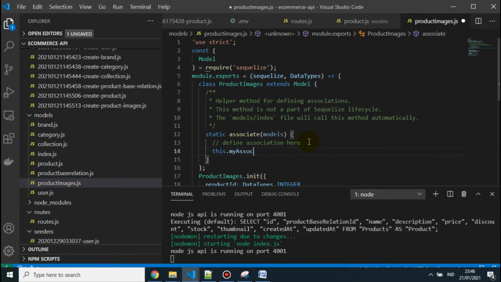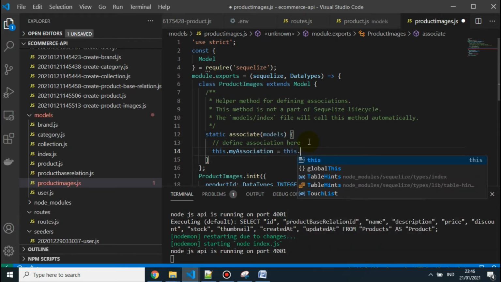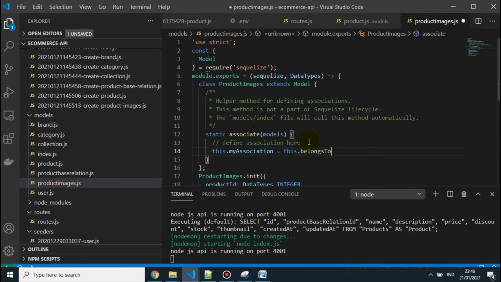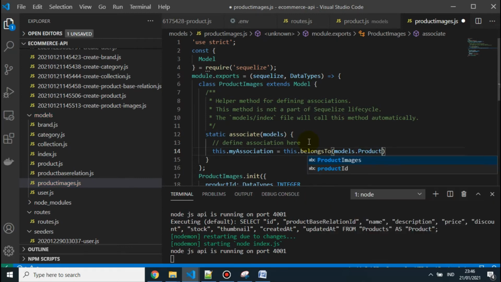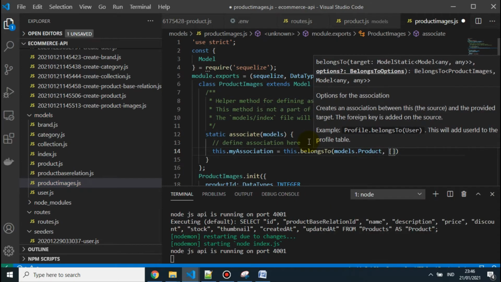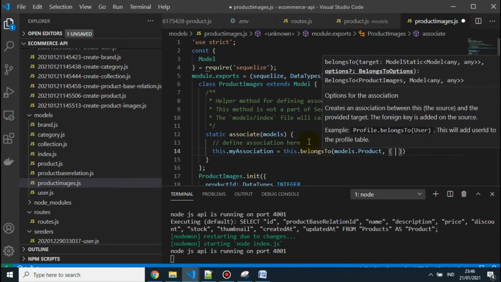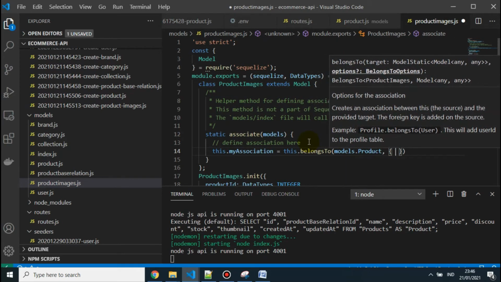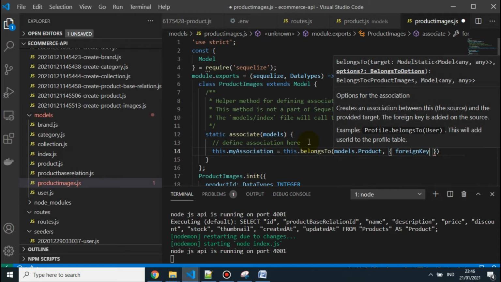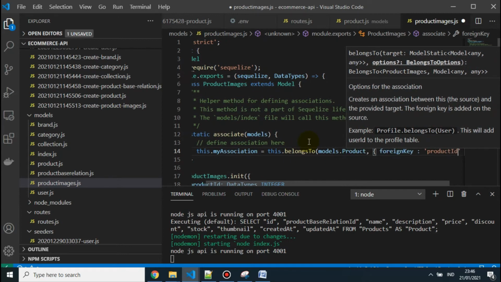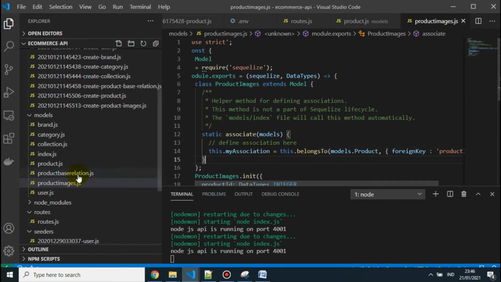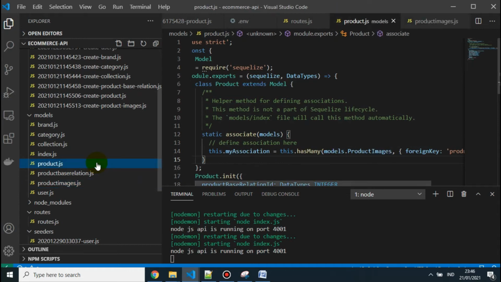my association. Then this belongsTo models product, and then the primary key, sorry, the foreign key is product ID. So now here we have already made the association between the product and product image models.